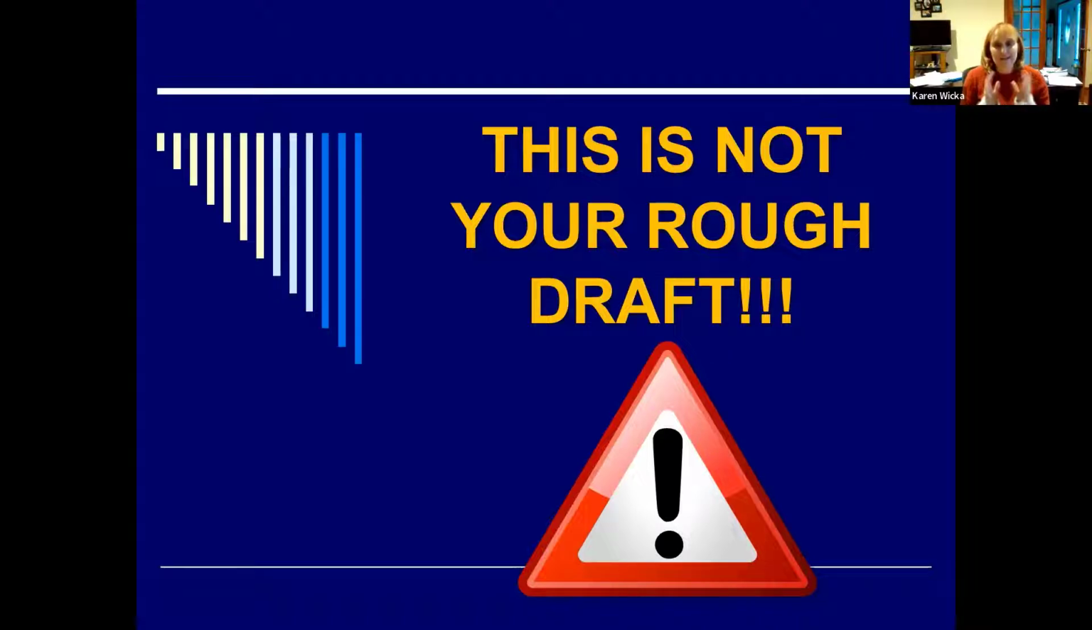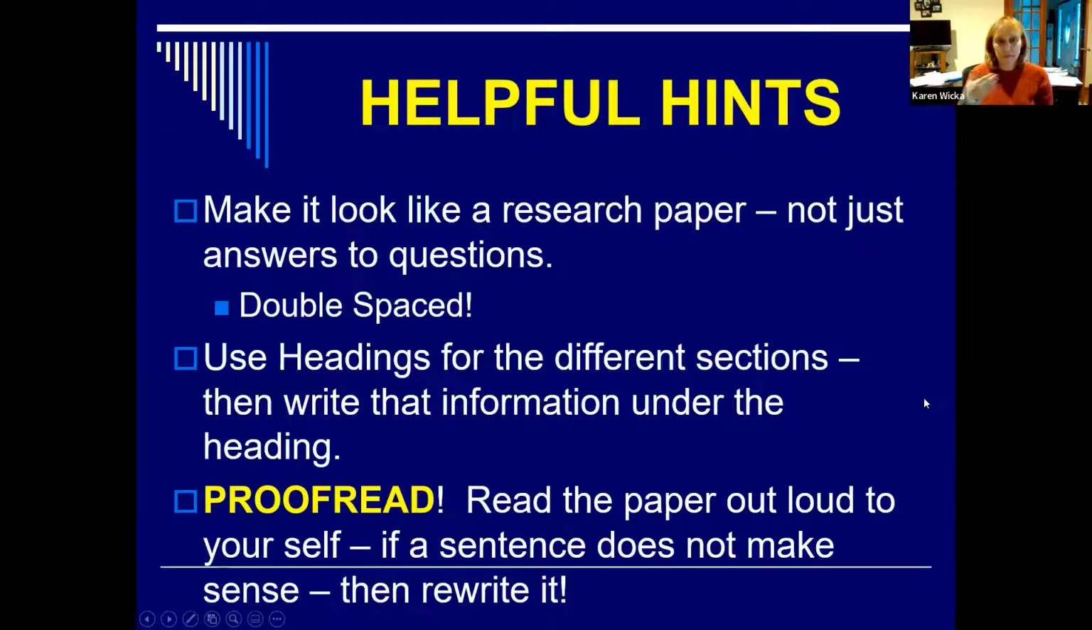So make sure you're not considering this a rough draft. You need to put some effort into it. Couple things, make it look like a research paper, not just answering questions, okay? And make sure it's double spaced. I hate when people send me single space. It's super hard for me to grade. So make sure it looks like a research paper, not a rough draft, and make sure it's double spaced.